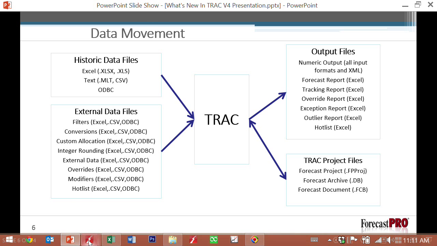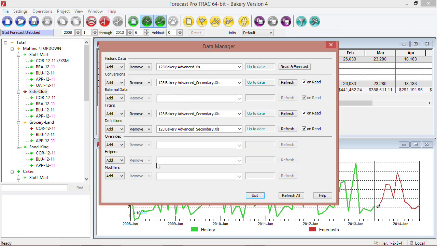Now, when you upgrade from version 3 to version 4, notice in the data manager, the conversions, filters, and the definitions are defined with your secondary file. So the secondary file is repeated for all of these because in the old version, you would have a single file that would contain your conversions and your filters and your definitions. And so it'll be pre-populated here for all of these. And so this will work. You'll want to check to make sure that this did happen, and it'll pull all of your information in here. So we'll be able to see this as well.